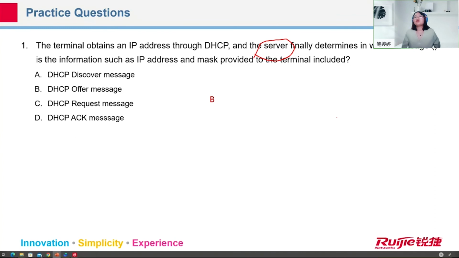Actually, in your offer message, we already give you the details: which IP address you can use, what the mask is, what the gateway is. But acknowledgement means I agree you can use this message, and I will record the information in the pool. Is it clear for you?